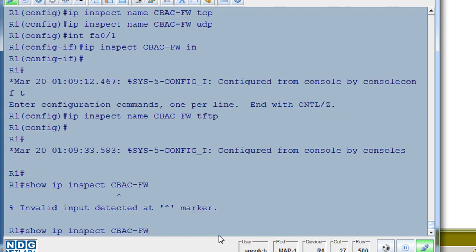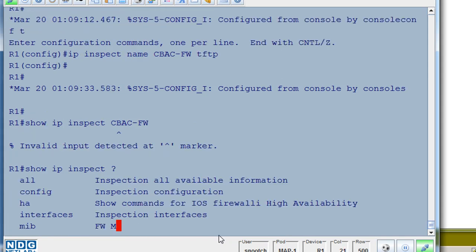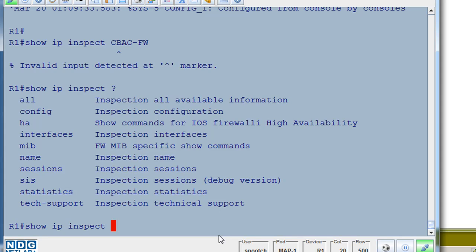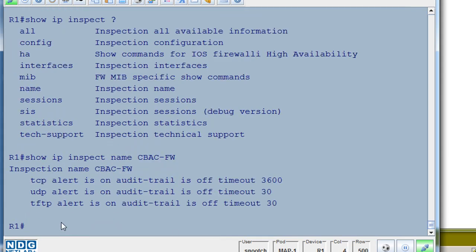show IP inspect name CBAC-FW, and you can see here that TCP alert is on, UDP alert is on, audit trail is off. We'll be talking about those next time, and TFTP alert is on. So it's looking at all of those. So it seems as if the TCP and the UDP and the TFTP is now being inspected.